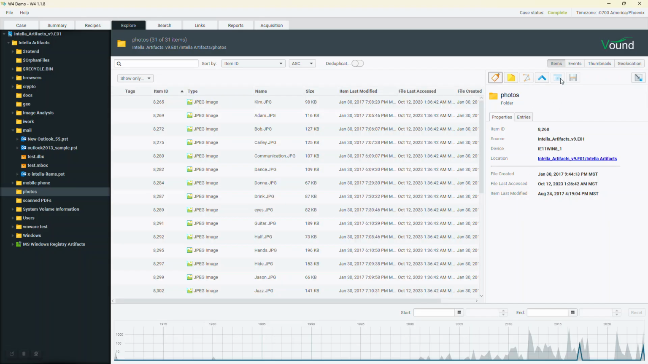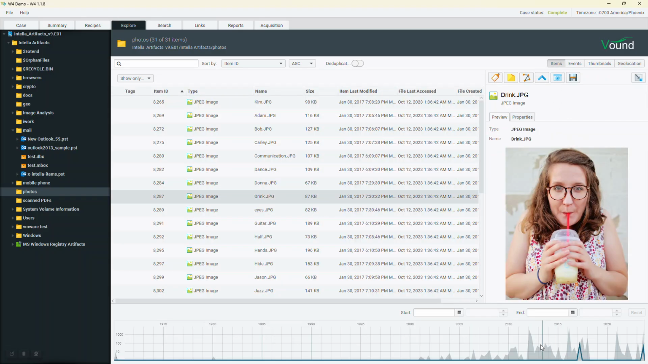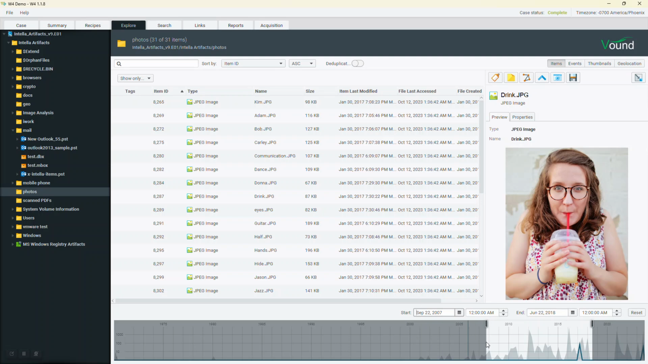If I want to select a certain time, I can add that here, the start and end dates, or I can also go ahead and select on the timeline items I want to review within this time frame, and it'll filter my data down. I can quickly deduplicate items using this button here, or search through my items right here.